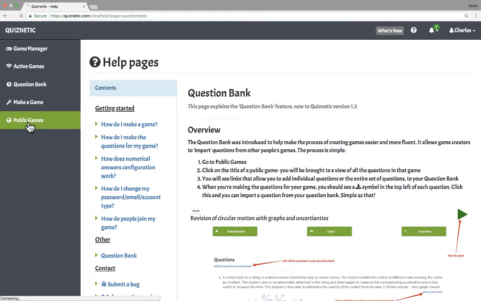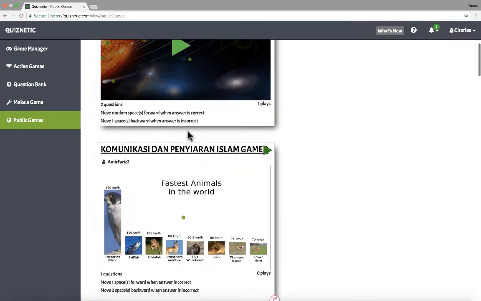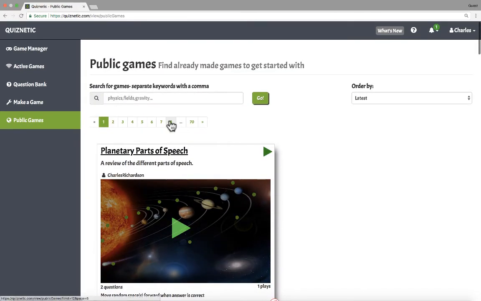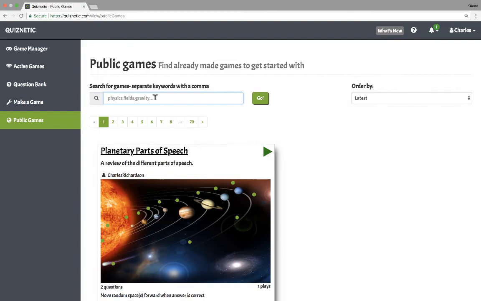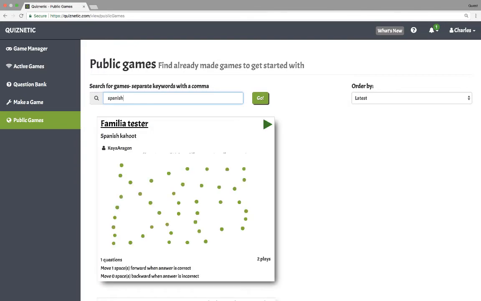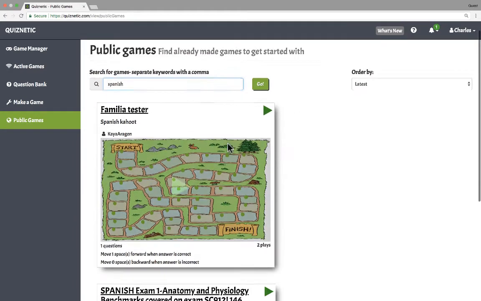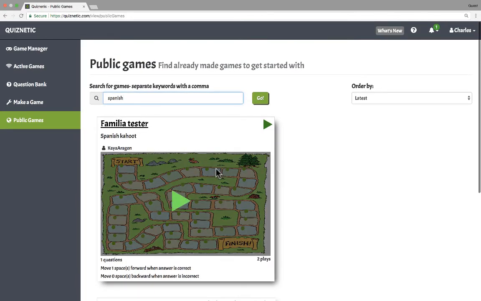At the very bottom, you see a link to those public games, and if you click it, it takes you to that collection of games. You can see that's the one I just created. You can also do searches. So let's say I want one that is for a Spanish class. I just do a search and a couple of results come up that I could take and use with my own students.